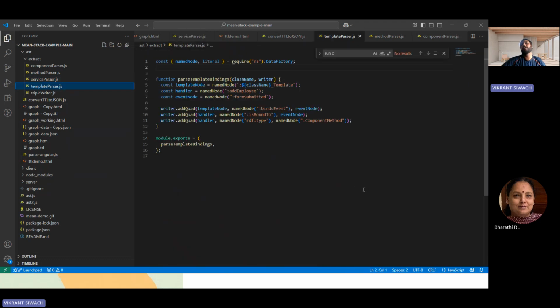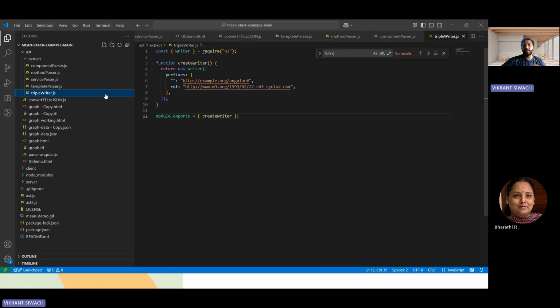Similarly, for the template, it's very important for us to know the basic input or trigger points of most of our flows. Because, being a full stack application, all the actual flows of the application will be triggered by the front end, by the user. So this becomes very crucial information for us to know which operation actually led to this flow of events. So tracking this information is the responsibility of the template parser. And then, as I mentioned, this triple writer will be able to create that entire chunk and write it as a TTL file.